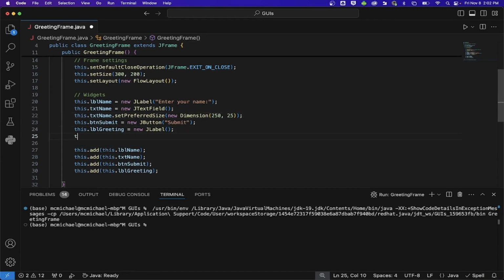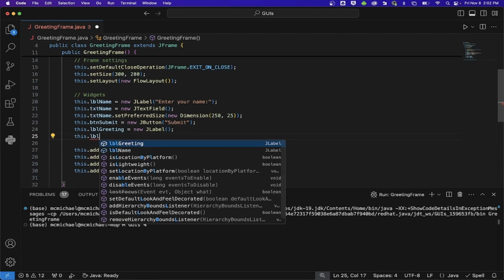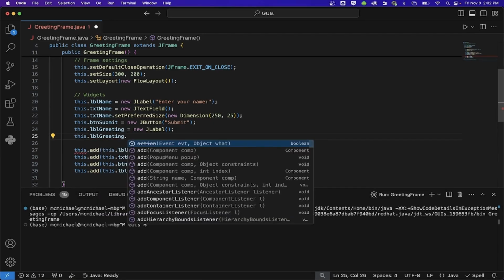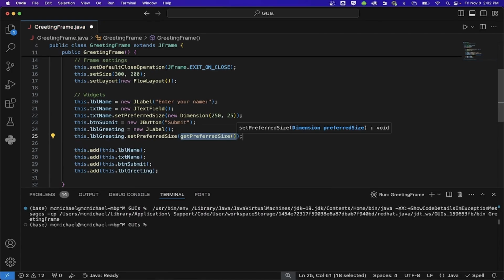So I'm just going to do the same thing. I'm going to set a preferred size for my greeting label. And I'll just use the same dimension I did up above, 250 by 25, and I think that'll look all right. Let's go ahead and run this and see how it looks now.